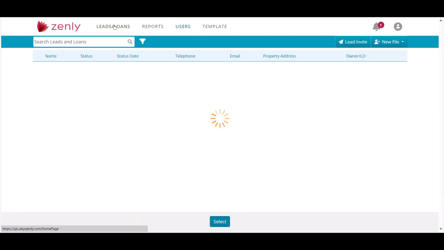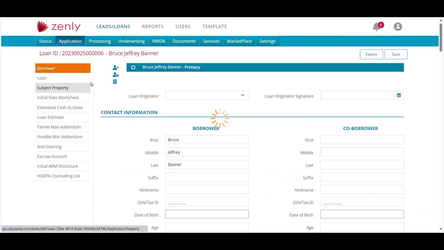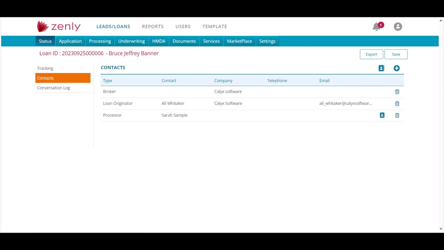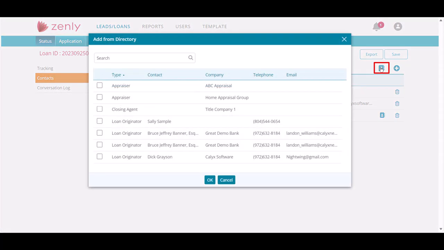Let's open up a file. I'm going to go to the Status and the Contacts tab. The address book icon on the top area allows the user to select the contacts from the directory that they want to use in the file. They can use the search bar to narrow the type of contacts. To import the contact information into their file, they'll select the checkbox to the left of the contact, and they can select as many as they want, but only one of each type will import into a file.